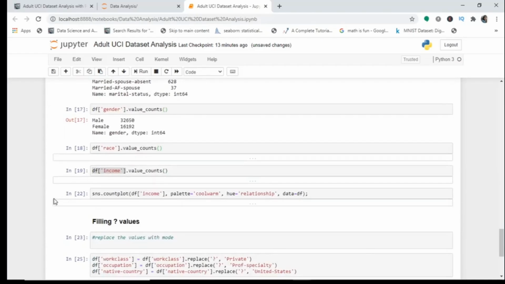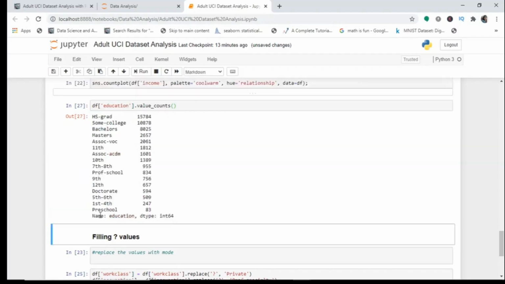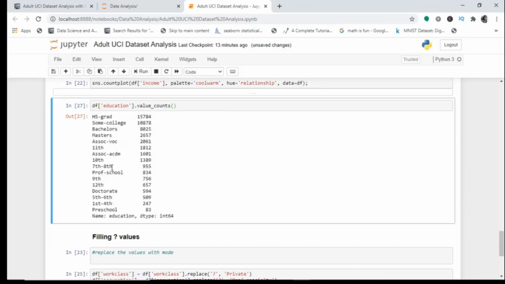Okay, I have not done it for education. I will do it for education. So if I just do df dot value counts, there are certain values in education which you should see, and they need to be dealt with. So you can see there are so many values, so much redundant information, like 11th, 10th, 7th to 8th, 9th, 12th, preschool, 1st, 4th, 5th, 6th.